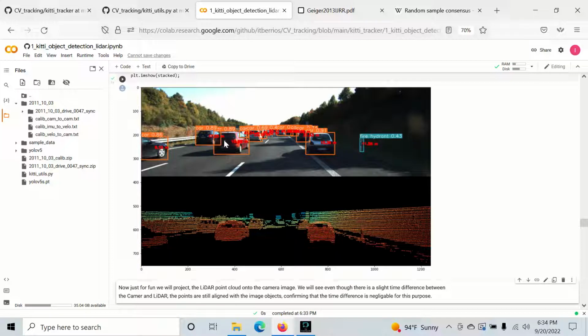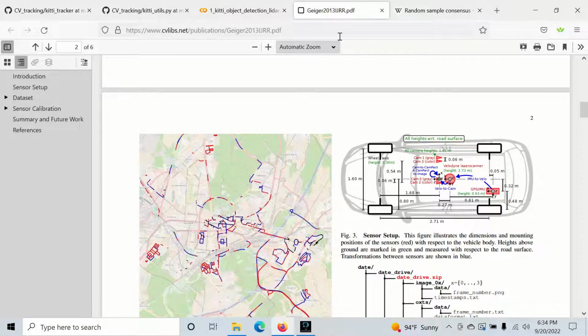And in the next video, we're going to see how to sanity check this, and we're going to actually use what we know about the ego vehicle to do that.